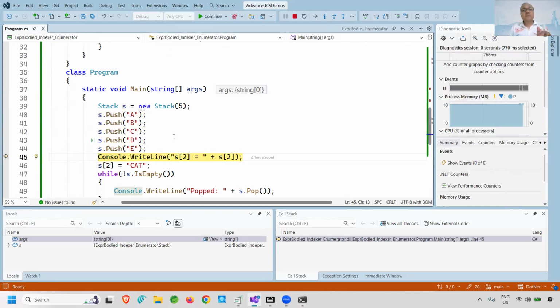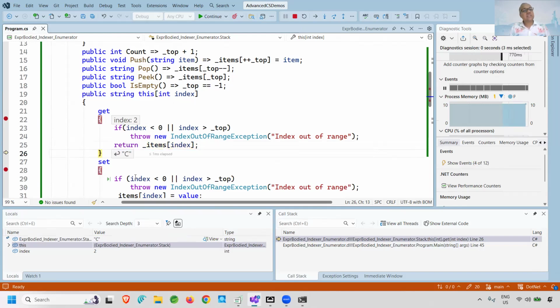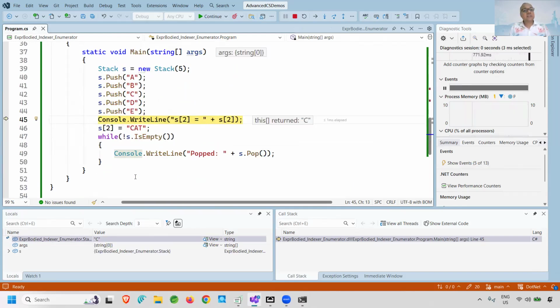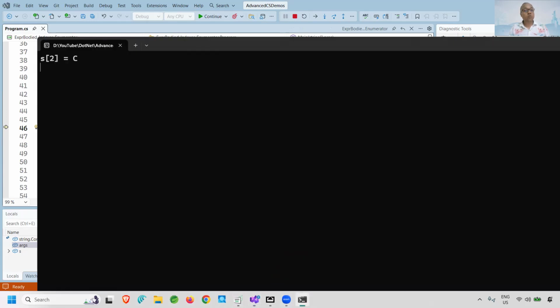This is a place where we are trying to call the S of 2 getter part to get the value at that element. Now you will find that it jumped to the get part and then index is validated, which was second index, which is valid index. And that is the reason we are returning items of index, which was basically C. That C is returned and printed on the console.